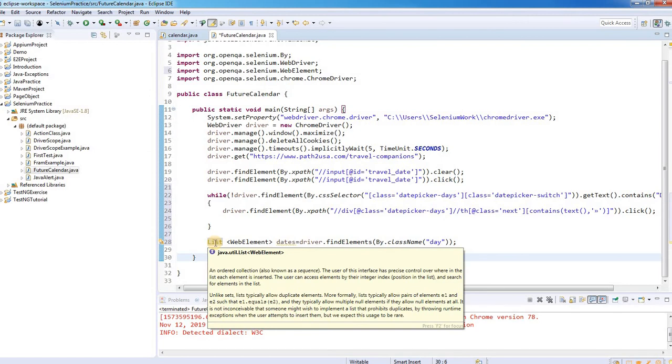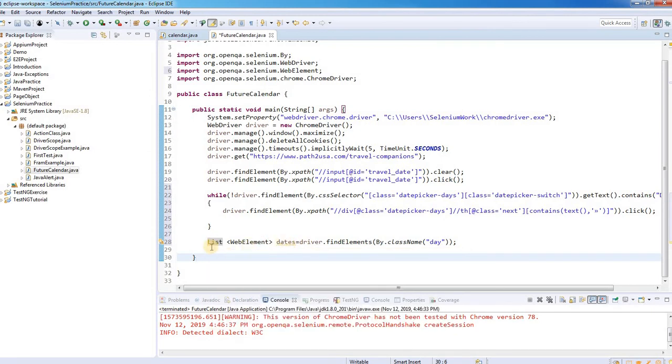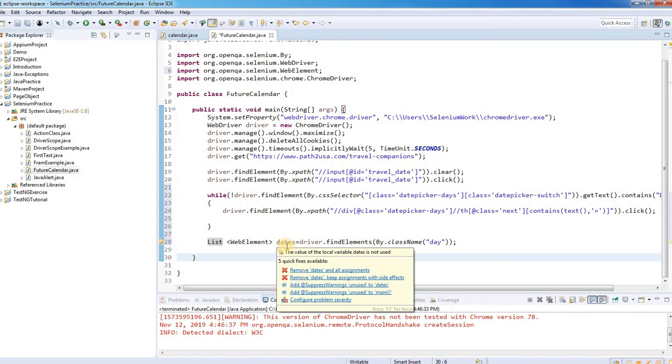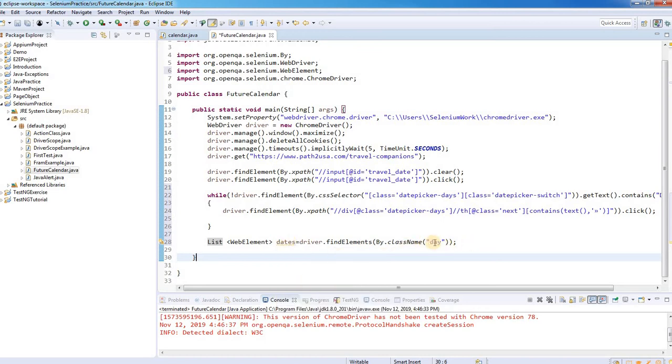So now it's an array, and that array is saved under the dates variable. So this dates variable now has all the locators of the dates group, right? So now let's do one more thing. Now our array has the whole list of the days.